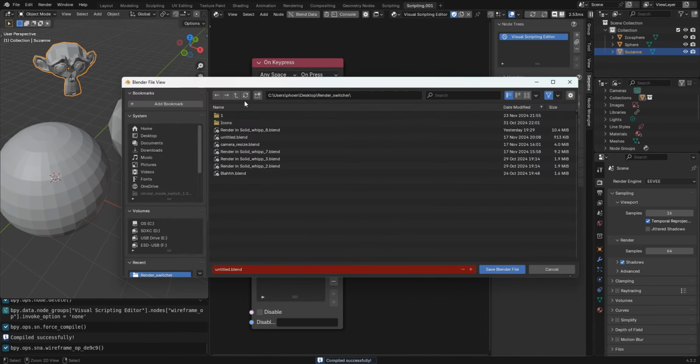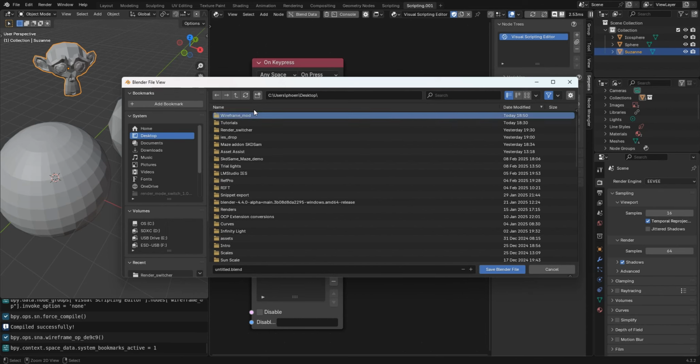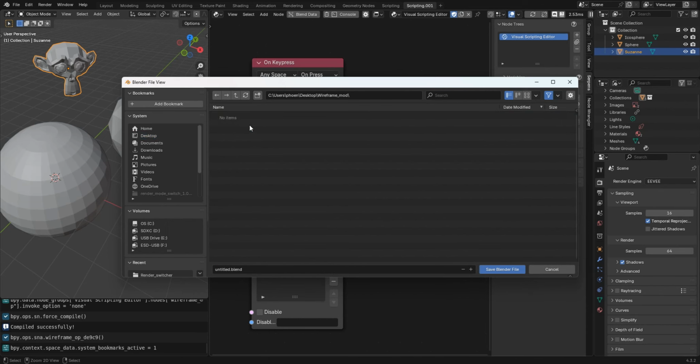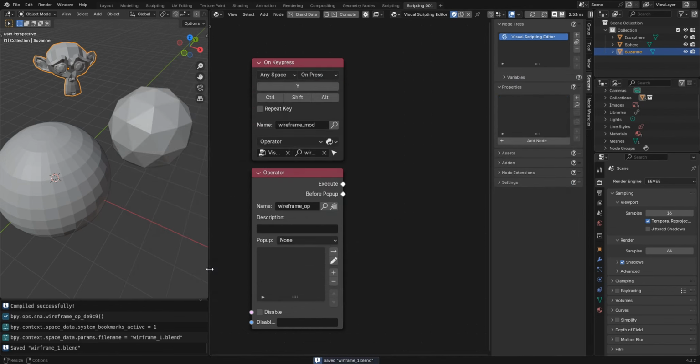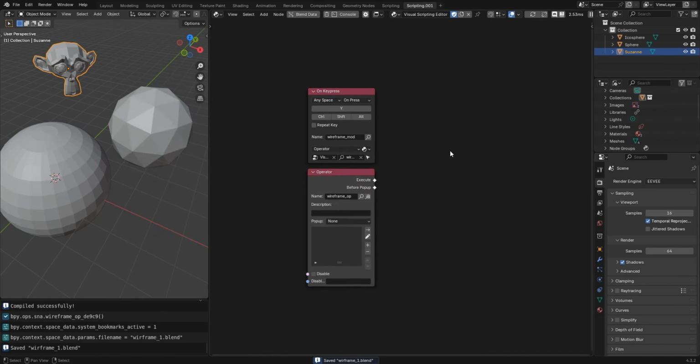Now let's go ahead and save our file before we get too far in. I'm going to go to desktop, just going to get a new thing. I'll say wireframe mod, and we're going to go in here and we can just say wireframe 1, and this will be the first save iteration. You can save multiple iterations. I highly recommend that.